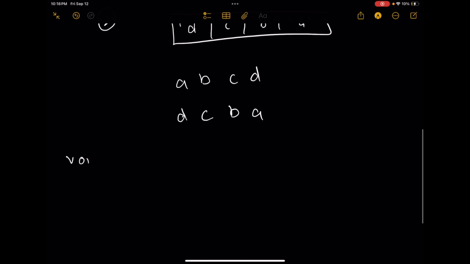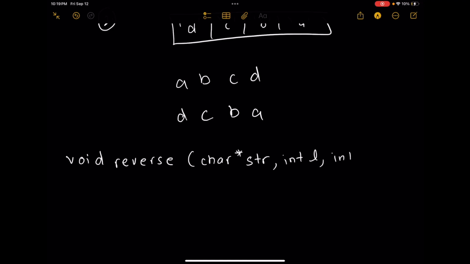So let's start the function first. It'd be void reverse. It will take a character string. Let's say it's a dynamic string, and let's call it str. Then we have an integer that would be a left tracker, an integer that would be a right tracker. What we would do is we write the base case.